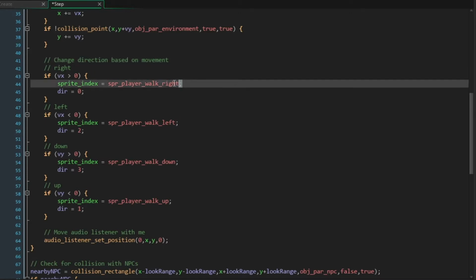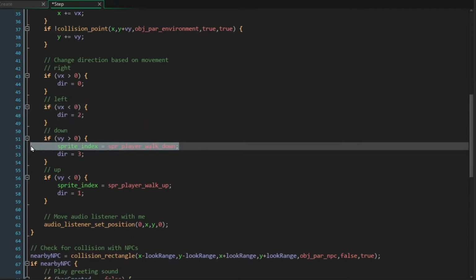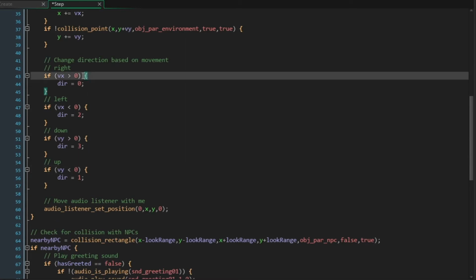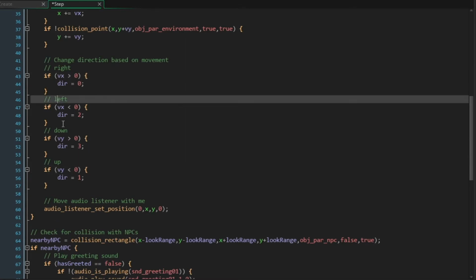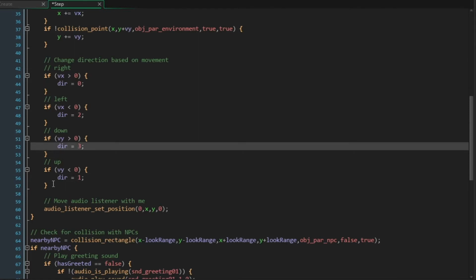And I want to delete these lines that say sprite index. We don't need to set the sprite manually anymore. So I'm going to delete this. And your code block should look a little simpler. Should just have these 4 if statements, and then each of them should just be setting the dir variable.